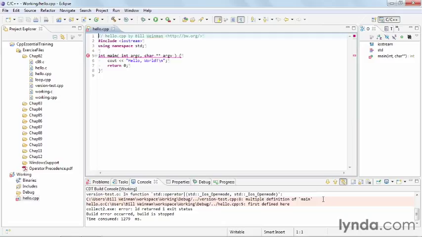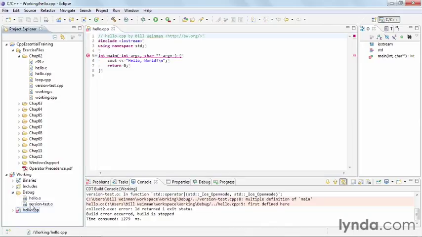So what that means is that there's another object file in our project that already has main defined. And if I look over here in debug, I'm going to open this disclosure triangle here. You see we have two object files, hello.o and version test.o. Well, that's not right, and that won't work.